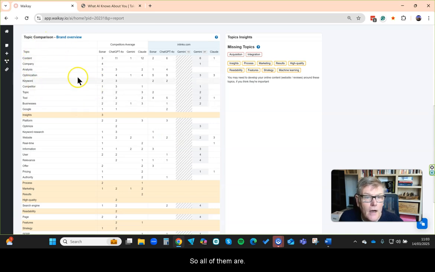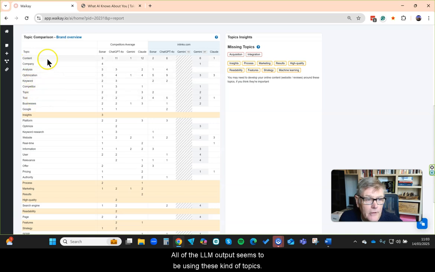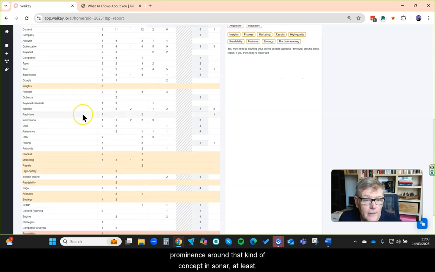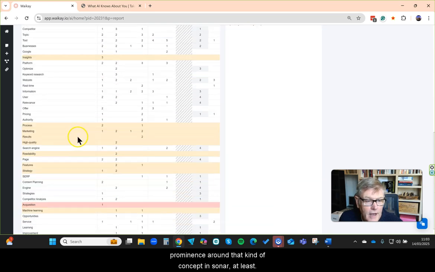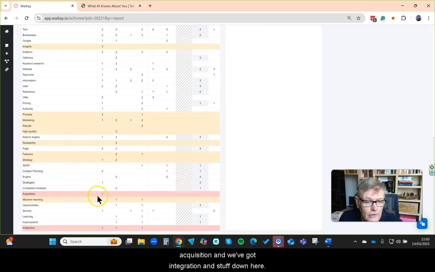All of the LLM output seems to be using these kinds of topics, but when it comes to insights, for example, the concept of insights, it would appear that our competitors are getting some prominence around that kind of concept in Sonar, at least. And down here we've got acquisition, and we've got integration and stuff down here.